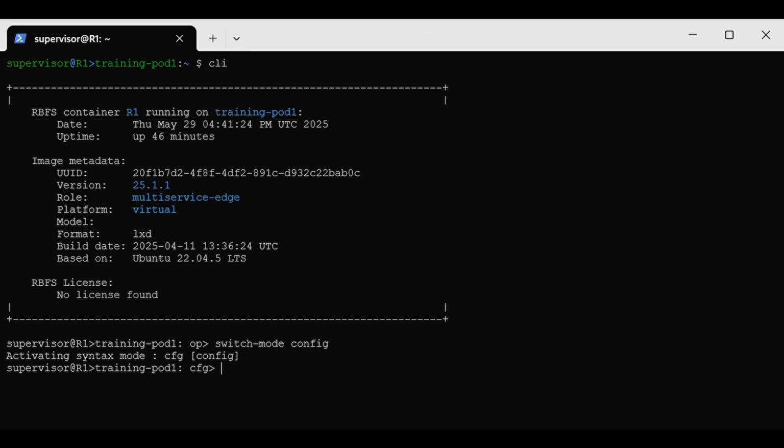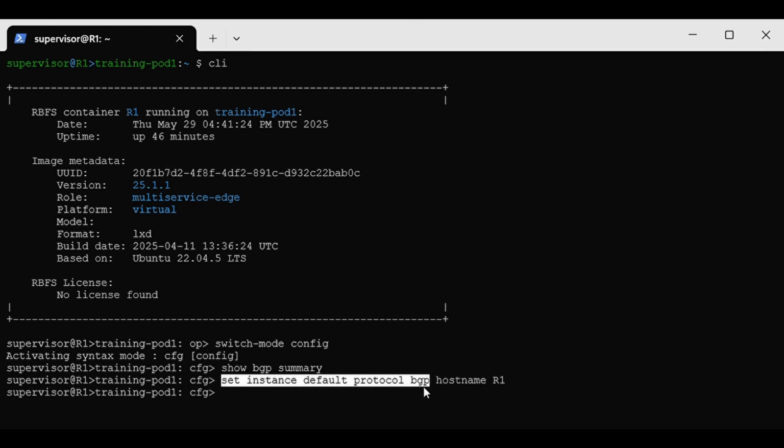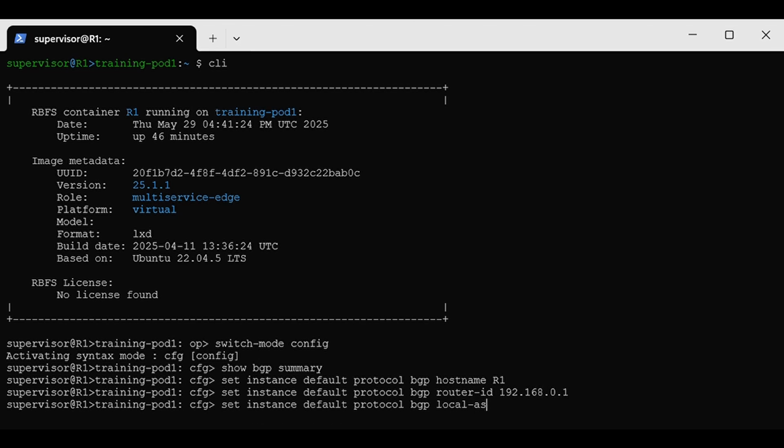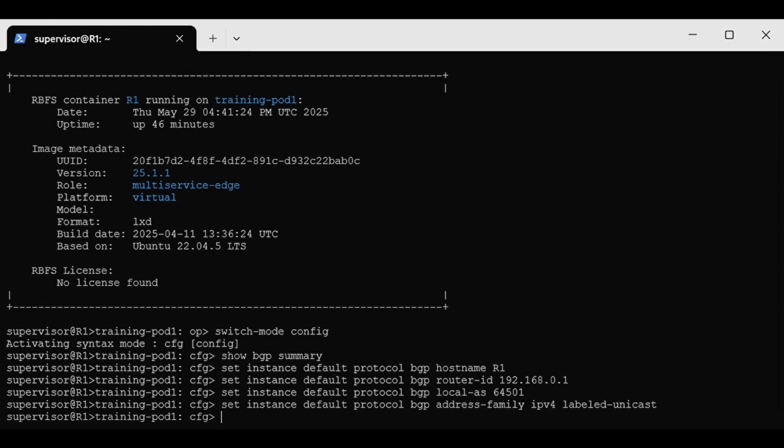From the show bgp summary command, we can see that BGP is not currently running on R1. So, let's configure BGP using the set instance default protocol bgp command. We will set the BGP hostname and router ID, although these steps are optional. Additionally, we will configure the local AS number as 64501. Since we are configuring segment routing, we need to enable the IPv4 labeled unicast address family. Next, we define the SRGB base, the range value, and the prefix index.